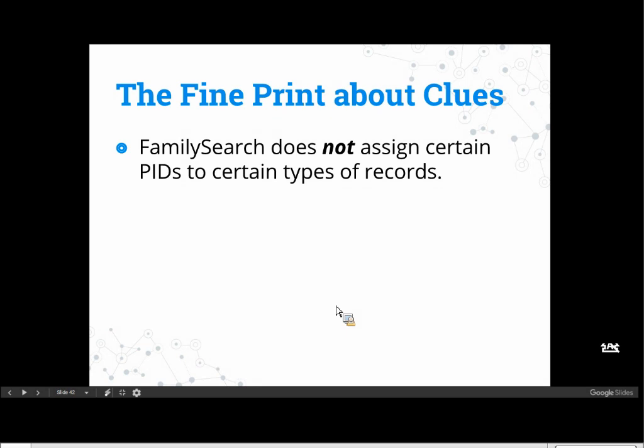They do assign the records somewhat sequentially. So basically, it's sort of a coincidence that many of the extracted records got M's and 9's. That's just because that's where they were in the sequence of numbers they were using. So FamilySearch does not assign certain PID numbers to certain types of records, but the fact that they were assigned sequentially will often allow you to deduce what type of record it probably is.